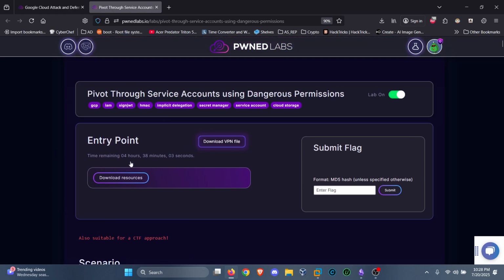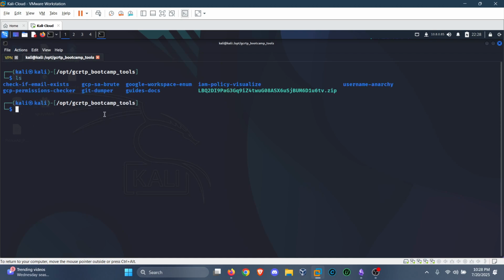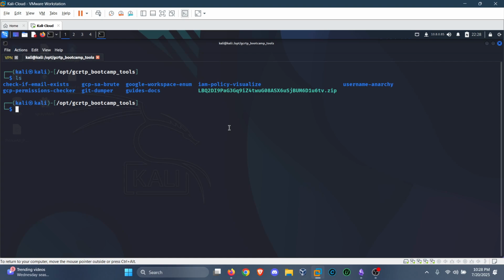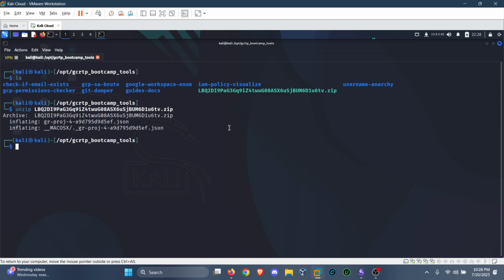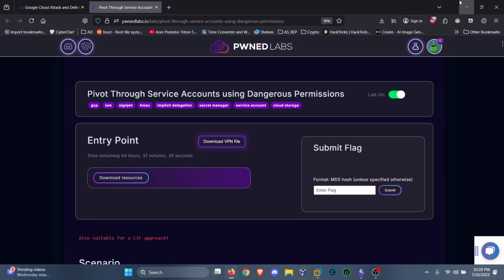So we can go ahead and download this, make sure you're connected to the VPN as well, and move it to our Kali box. So this is the VPN I'm connected to. And if I do ls, this is the zip file that we get after we click this download resource button. So let's go ahead and unzip this. And we have two files here, gr project 4, and that's the service account key. And let's go ahead and take a look at that.